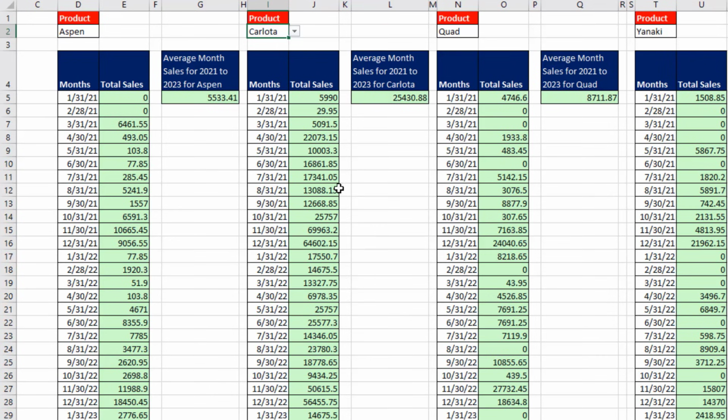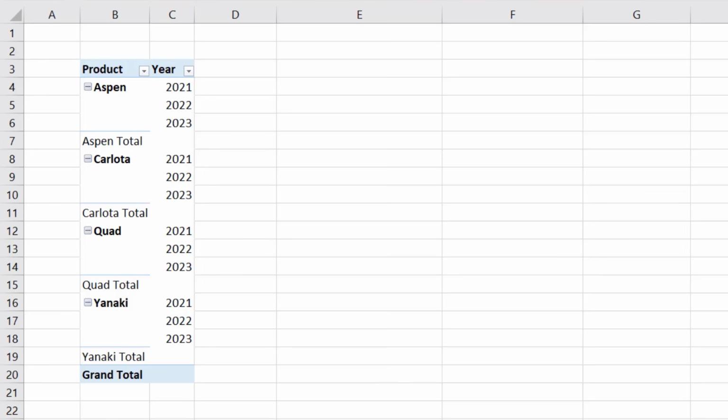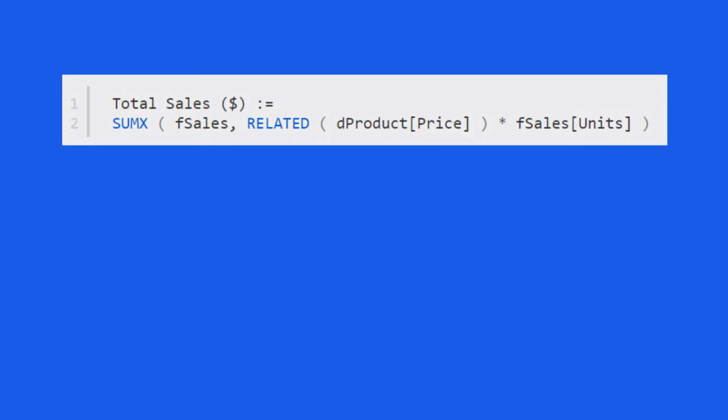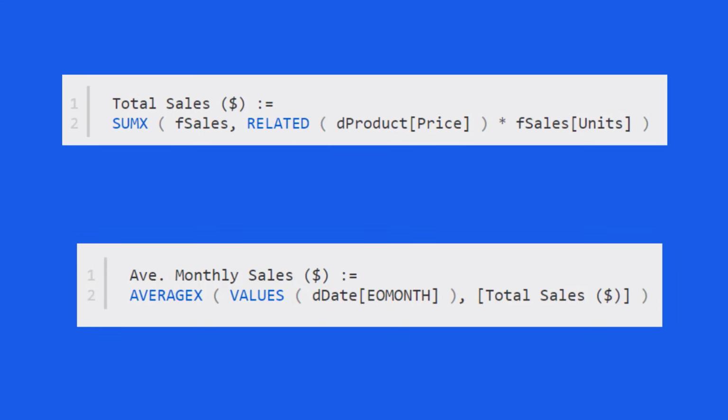Now, last video we saw how difficult this is. We had to create an intermediate table before we made our average calculation. So for the Carlota product, we actually had to create a unique list of all the months and calculate the total sales, then make the average calculation. But with DAX formulas, it's easy to make that type of calculation because DAX has iterators like SUMX and AVERAGEX that have a table in the first argument.